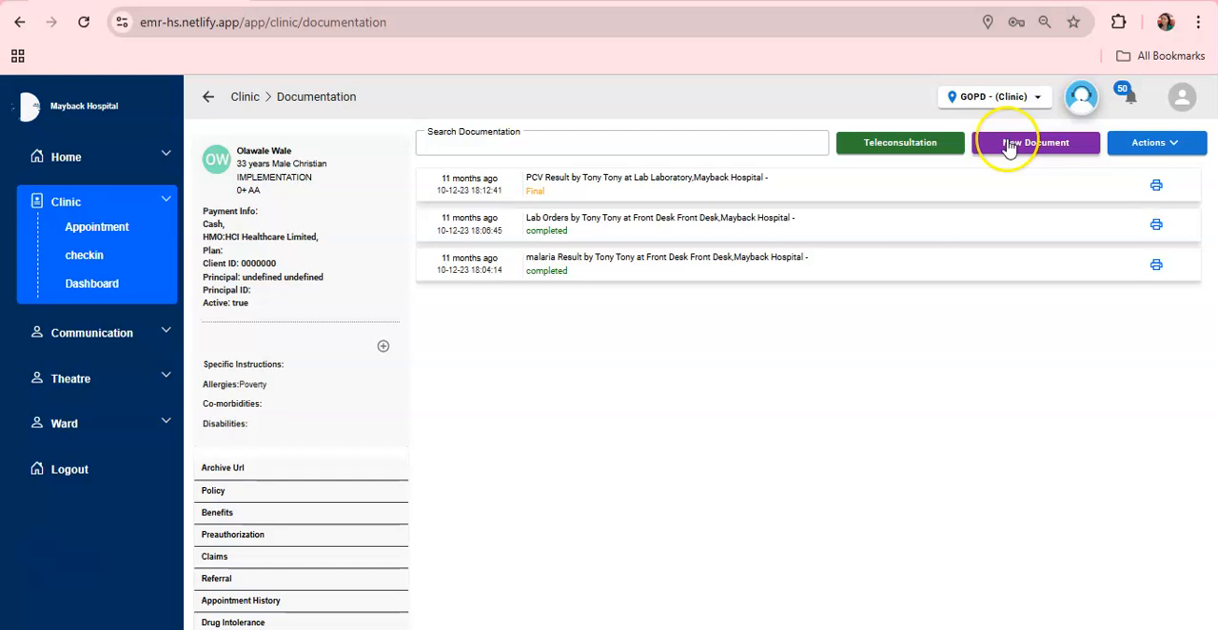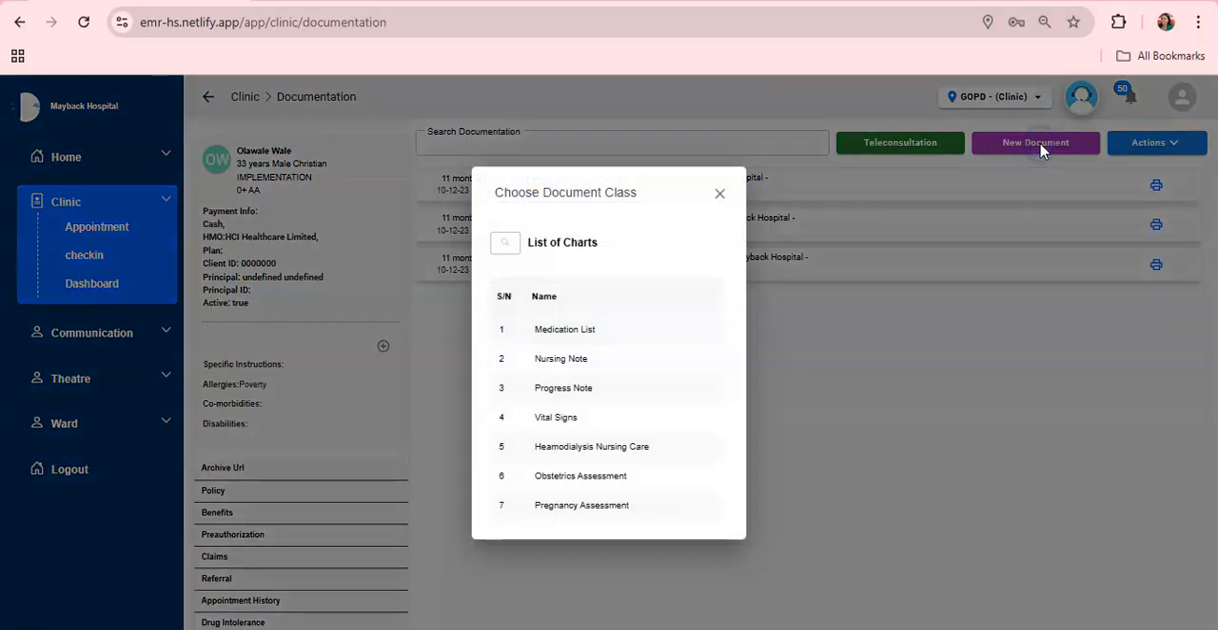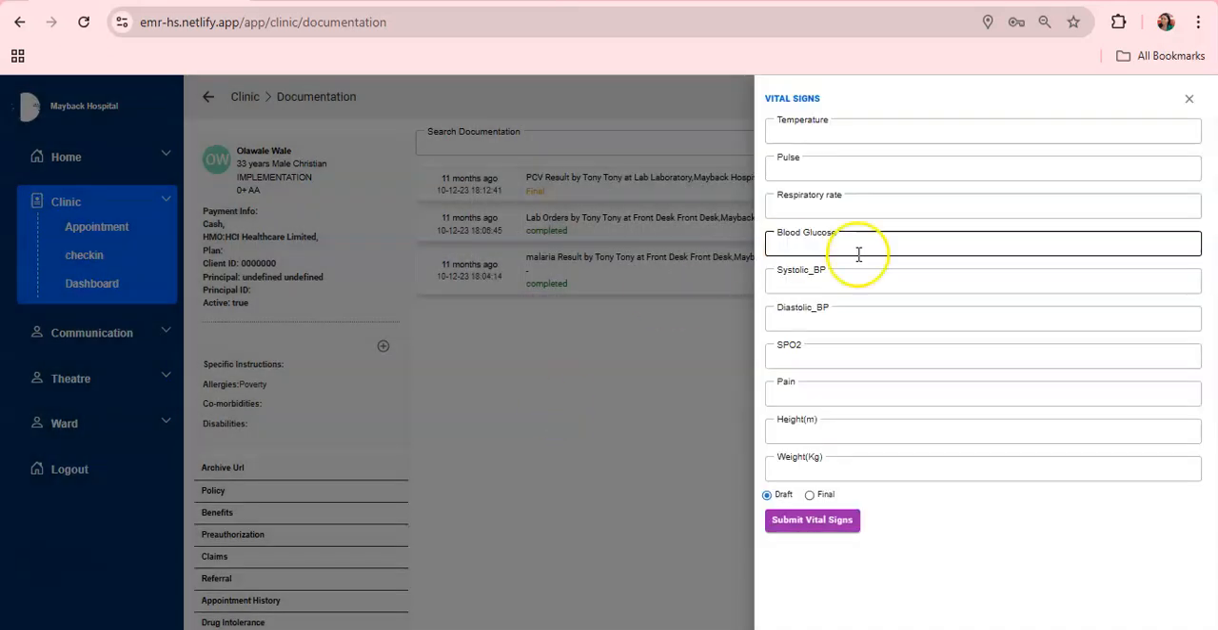So I remember we're documenting the patient's vital signs. So I'll move on to new document. Click on this. I'll get a list of all types of templates that have been assigned to me as a nurse. I'll click on vital signs and I'll quickly fill this up. So let's say the patient's temperature is 40 degrees. Let's say the patient has a pulse of 110. This, let me say 60. Blood glucose, let me say 135.